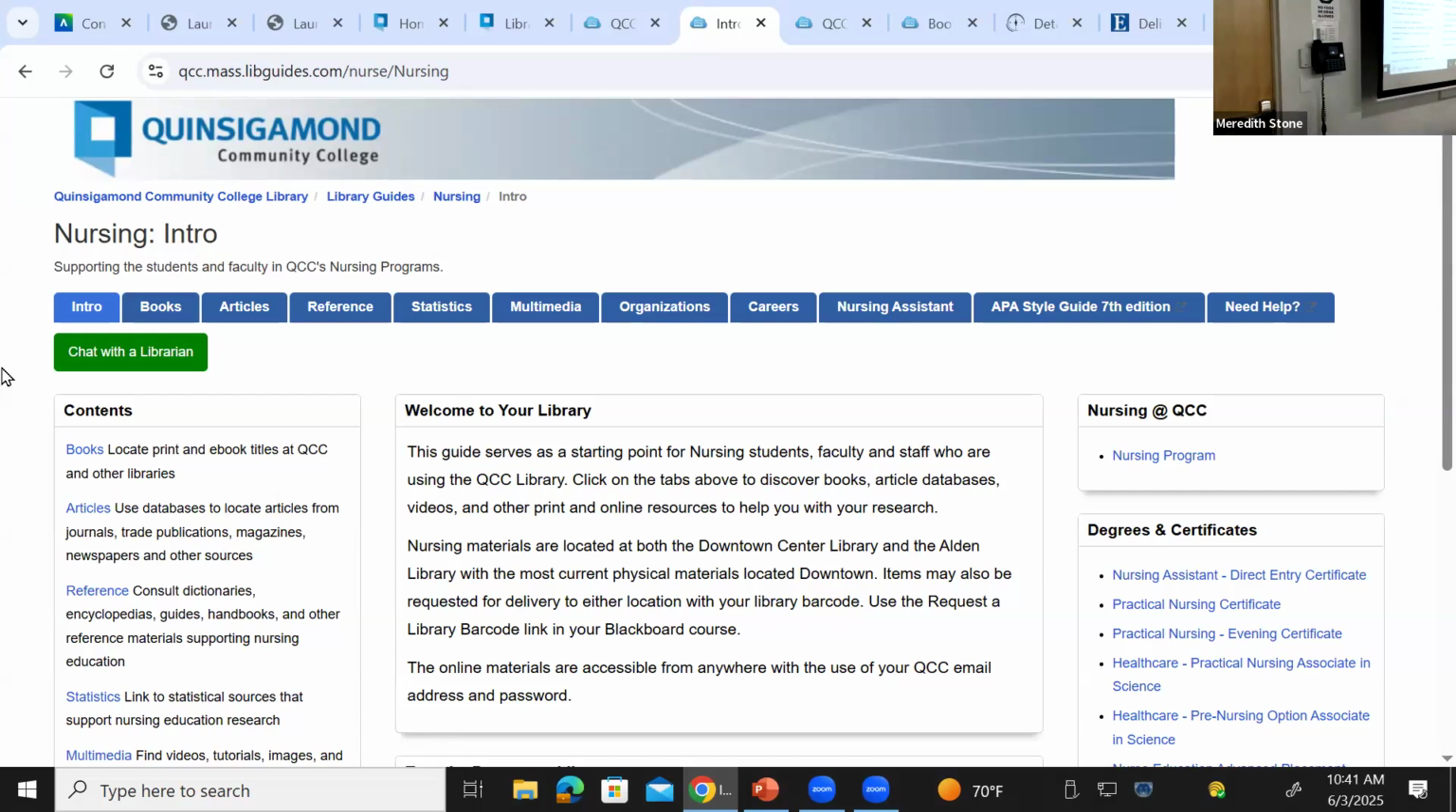To schedule an appointment with me, my contact information is on the flyer. This QR code links you to my Calendly account, so you can directly book. I have an office downstairs in 111D, not too far from the library.